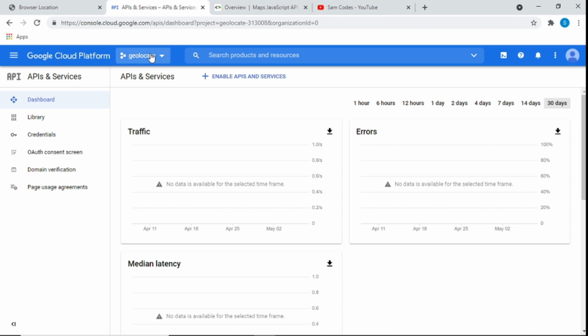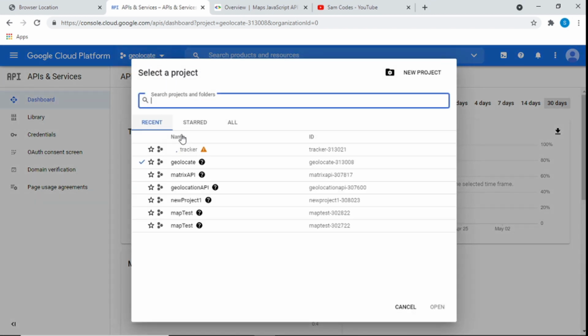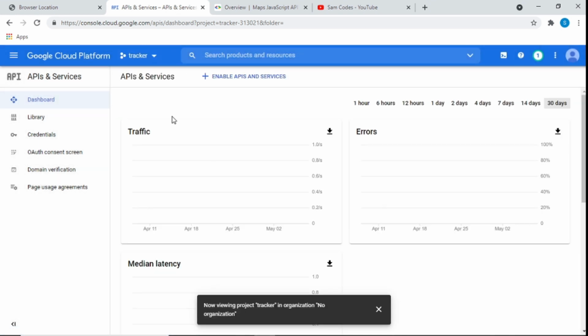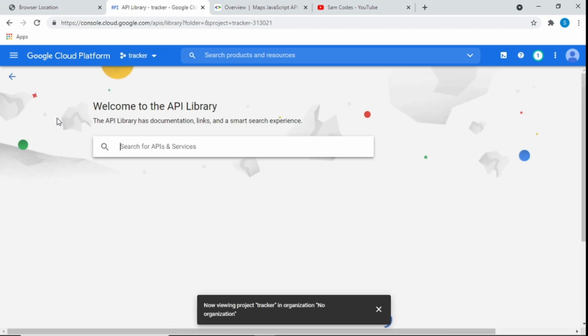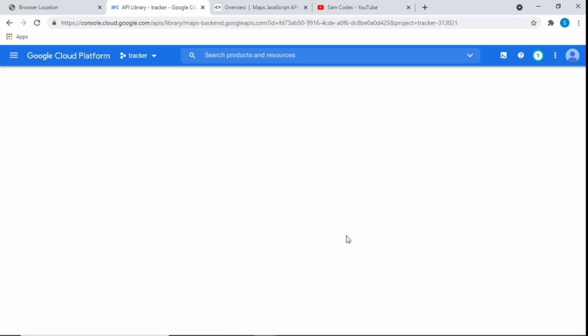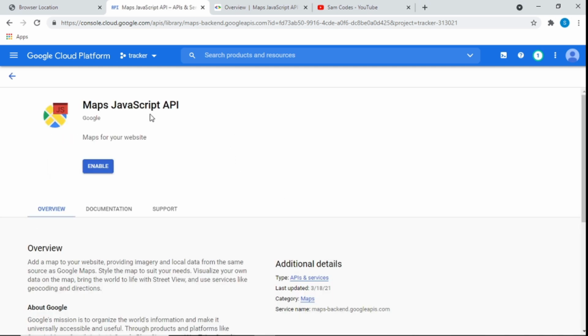Now we've created the tracker API. We need to get into it. So you can see right here, you just click on it like that. So now we're in the project we just created, the tracker project. The next thing we need is to go to library. And the library we're going to enable is this right here, Maps JavaScript API. That's all we need, just the Maps JavaScript API, and we enable it. So now we've enabled it.